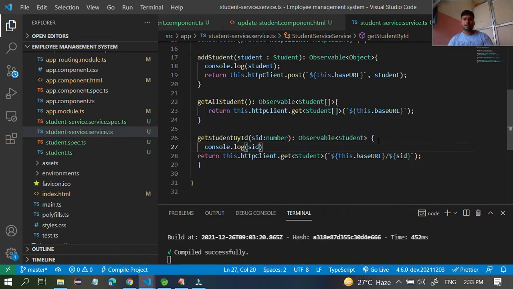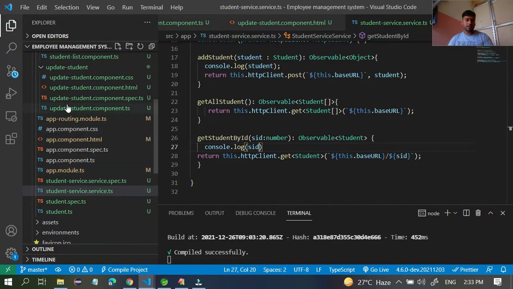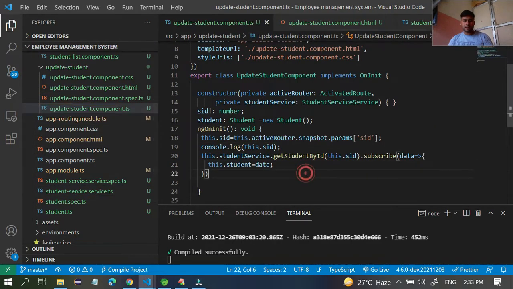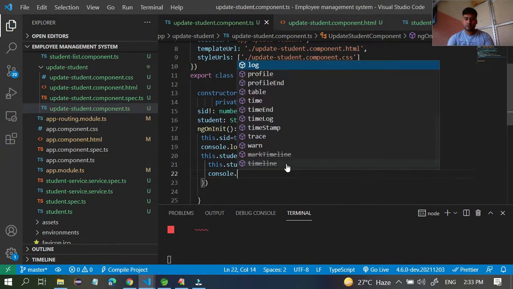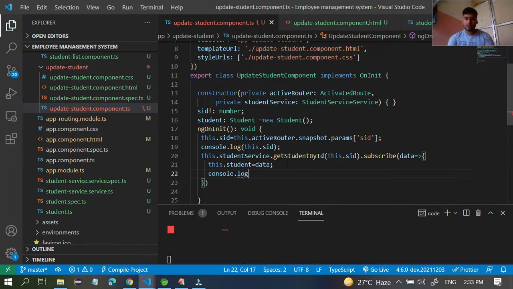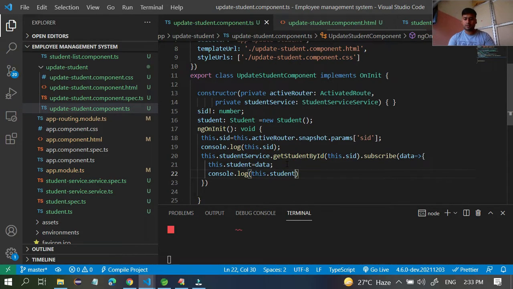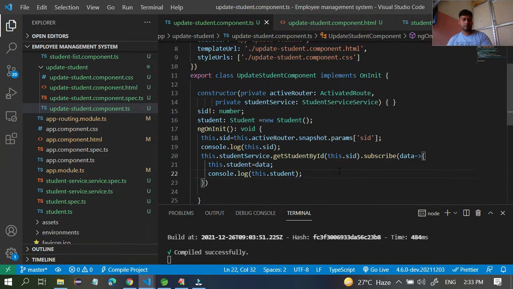Once you are getting it, go to the place where you call this, the update student component .ts file, and check whatever data you got. So console dot log, what is the data, student, check it like that. Okay, I hope you understood. So these are the things we need to cover.